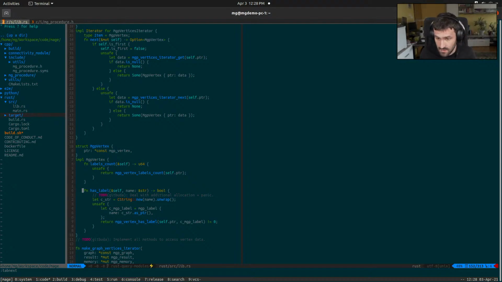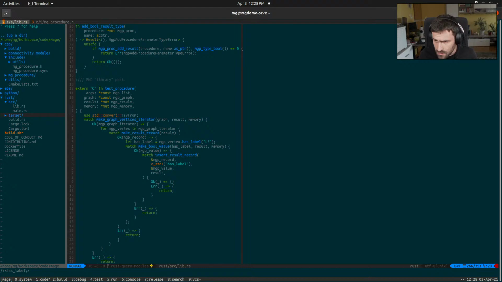That's it. But we also had to add, and then the calling of this is in the following way. Once we have the MGP vertex, which is also a Rust struct, we call hasLabel, for example, L3. That's the label that we are checking for. Once we have the information, we have to create a value.